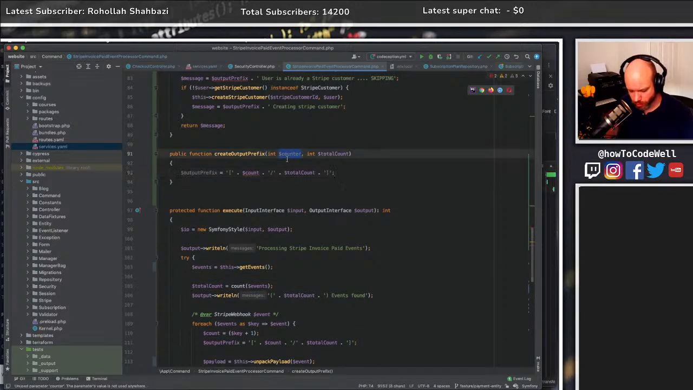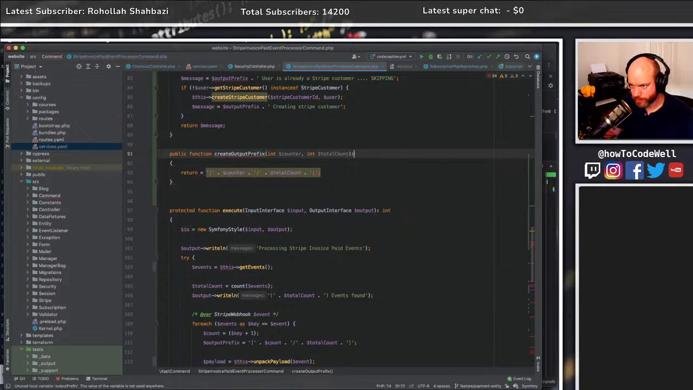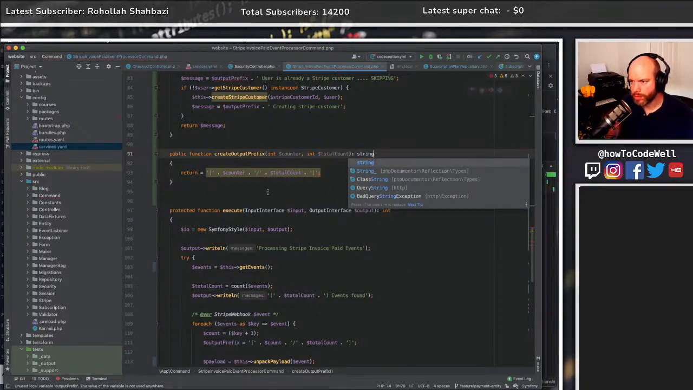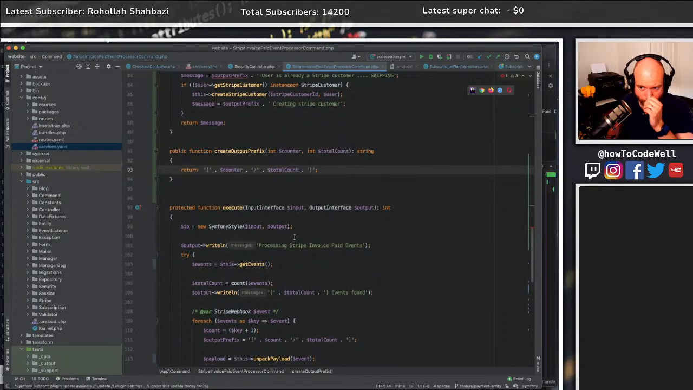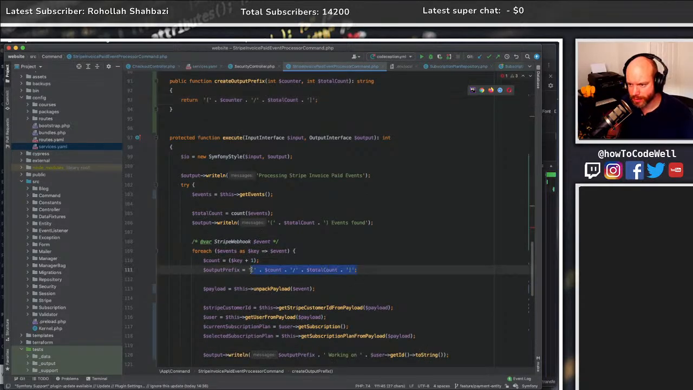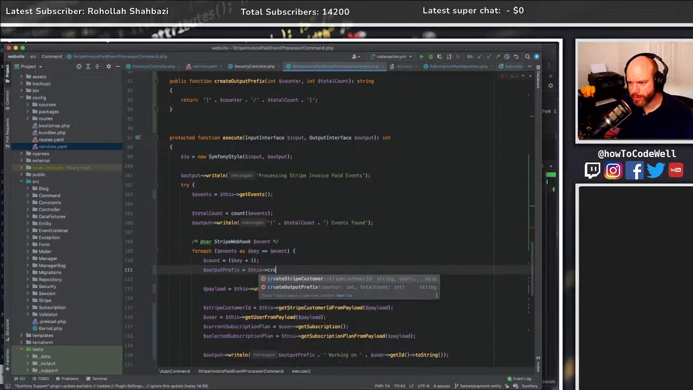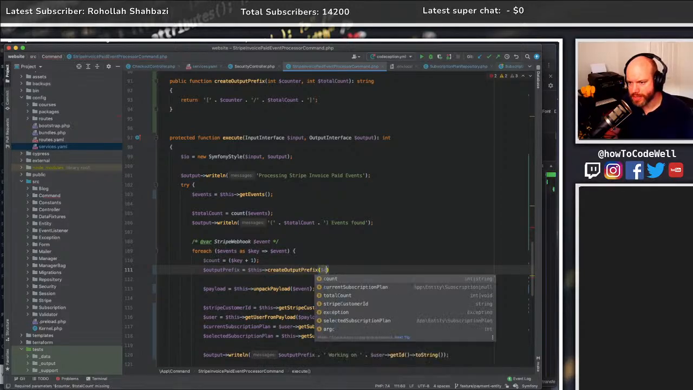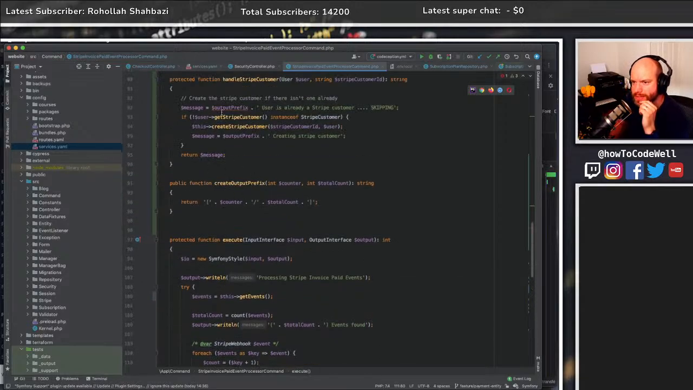So we've got the counter, and we're going to return that as a string. Now, why is that? Oh, because of the equal sign, sure. Okay, so that generates this thing here. Is it create? I forget. Create output prefix. There we go. Passing in the count and the total count. There we go. Now the question is, how do I get this into there?